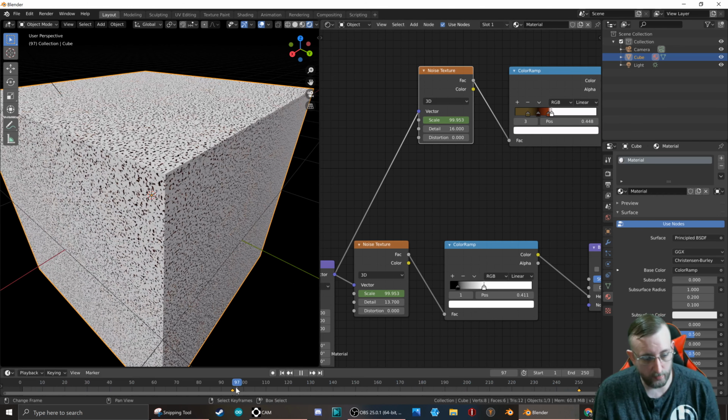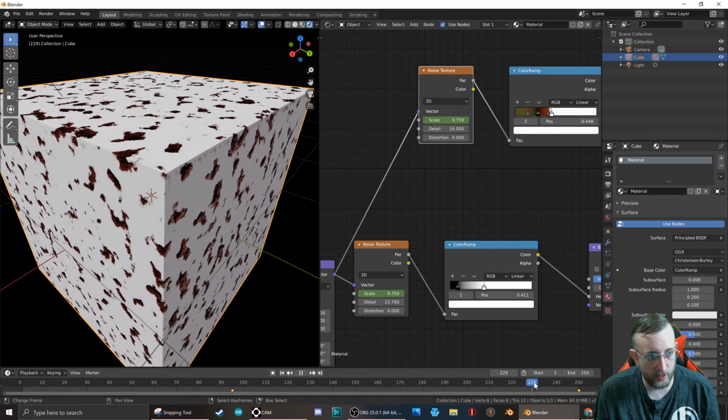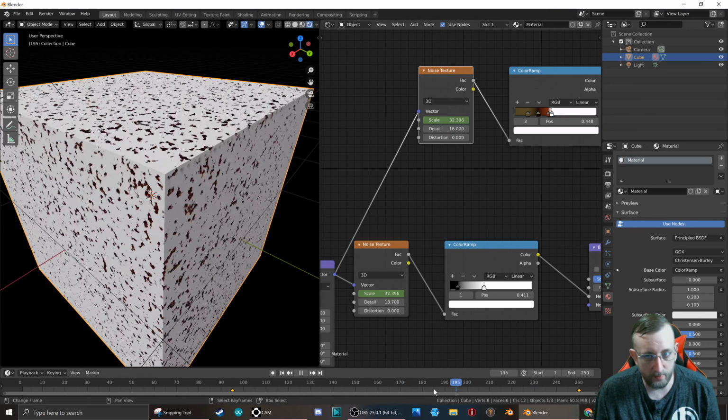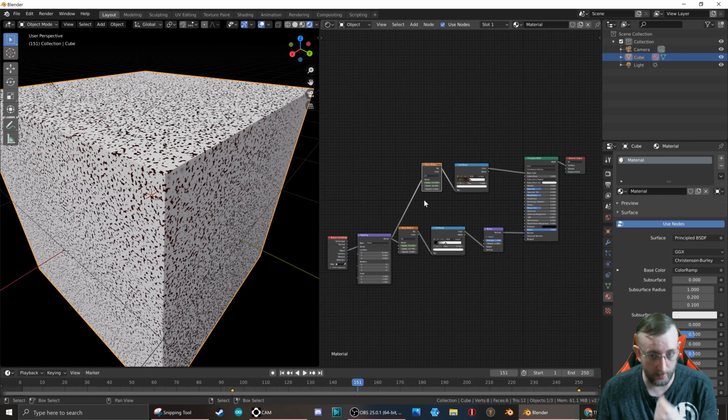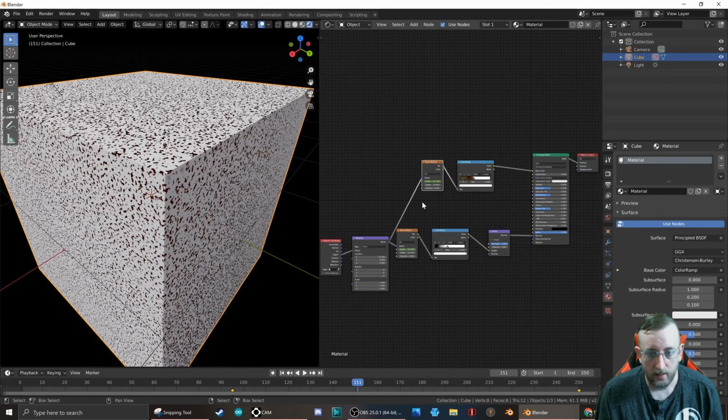So you can, like I said, scrub the timeline and change this around and make it bigger and actually make the effects come in and go out and stuff like that. It's actually a really cool, simple texture that you can do to do that.